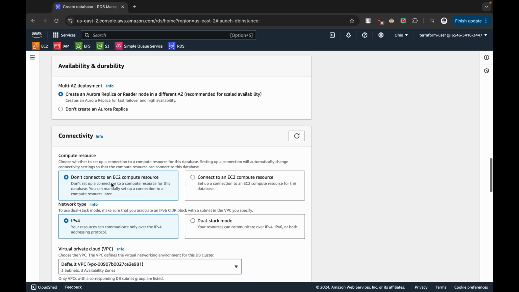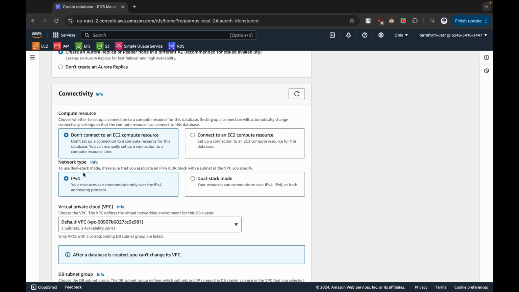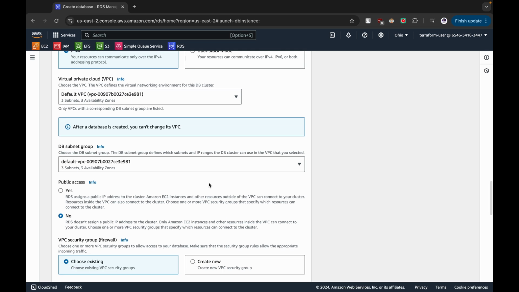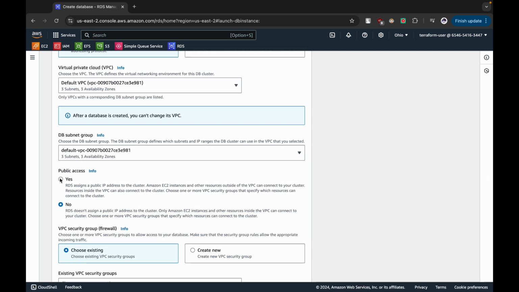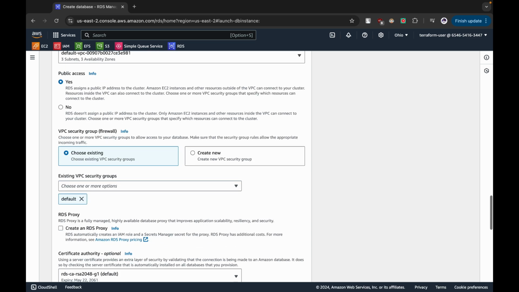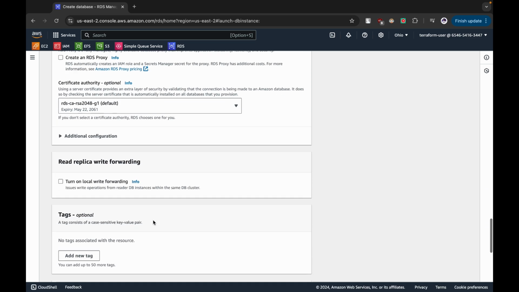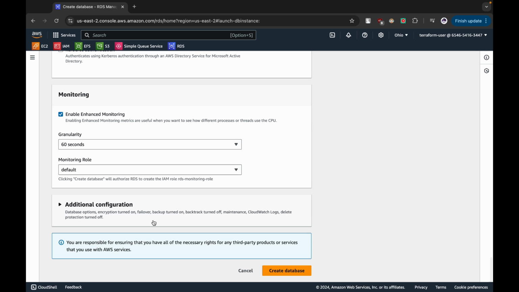When I scroll down, let us keep all the things as default. Here there is a new thing that you will find, that is network type. In network type, we have two options: IPv4 and dual stack. We will be going with IPv4, but what we mean by dual stack is we have both IPv4 and IPv6. In that case, we can select dual stack, but for now in our demonstration, we will be using IPv4. Let us keep all the defaults as is, and let me set public access to yes. Scroll down, and I think we are good to go.